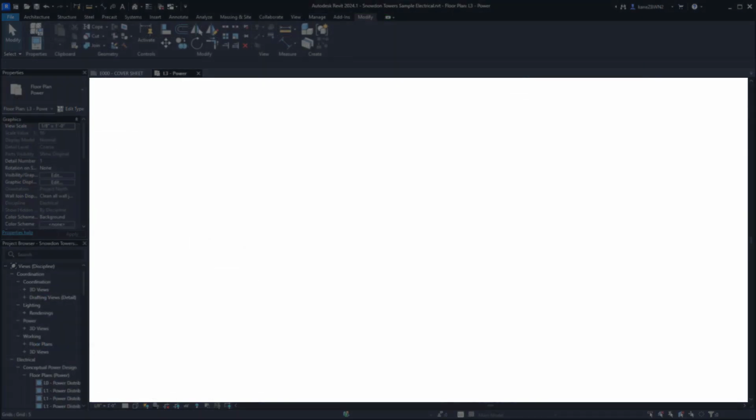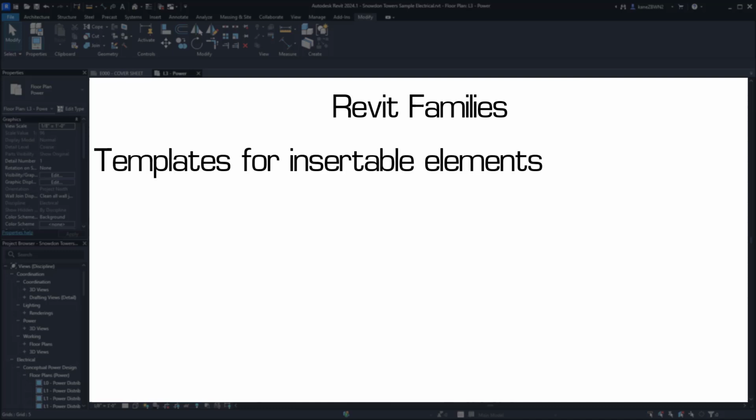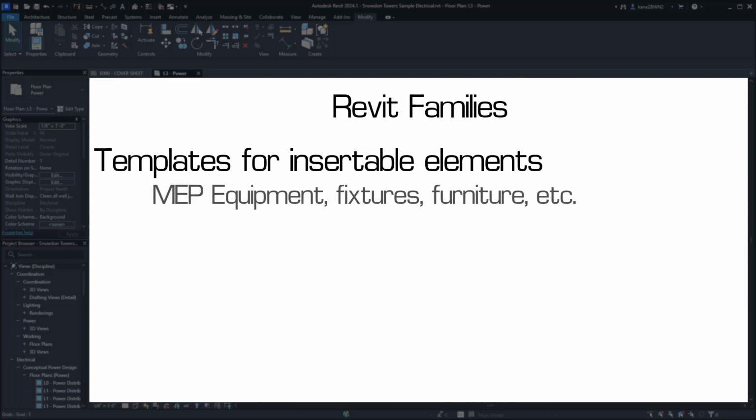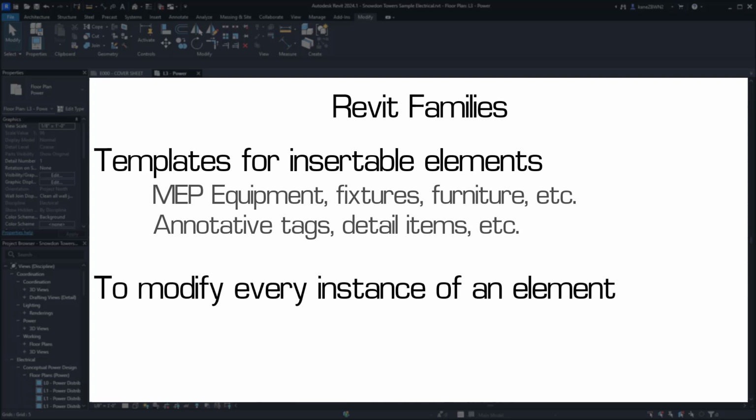So, we've talked about families a fair bit. What is a family and what can you do with it? A family is essentially the template for a thing you can put in your model, whether it's an air handler, a toilet, a panel, a light fixture, a table, etc. That also includes annotative elements like tags. The properties for those tags are stored in a family. If you need to make changes to something so those changes will be reflected every time you put that thing in your model, the family is where you can make those changes.